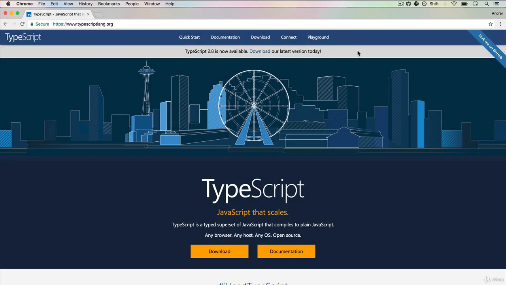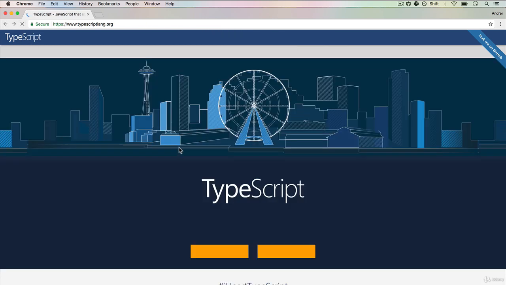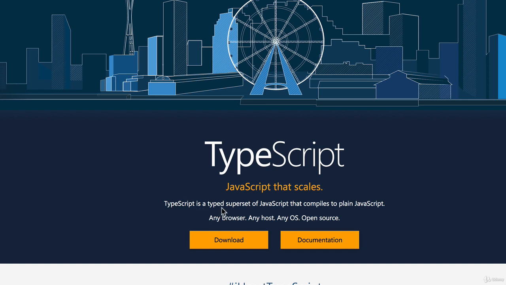Welcome back. It's time to set up our environment to work with Typescript. Now, as with anything that I mention in this course, I do recommend you check out their documentation. They have really good information of what you can do, what you can use. And if we go back to what it says, we've now learned what this statement below means. Typescript is a typed superset of JavaScript that compiles to plain JavaScript.